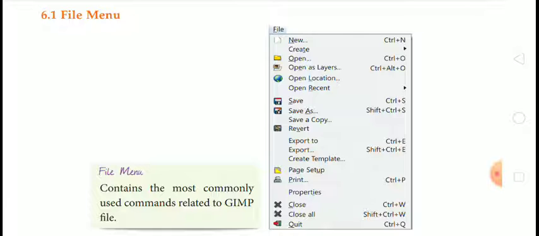Next is Open as Layers. Means if you want to open layers, you can use this option, or you can press Ctrl plus Alt plus O from the keyboard. When you press Ctrl, Alt and O together, then this option will be activated.